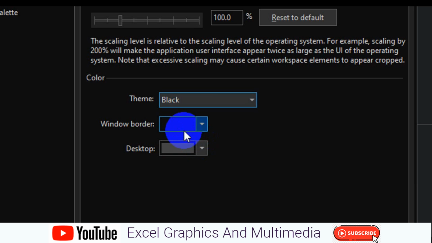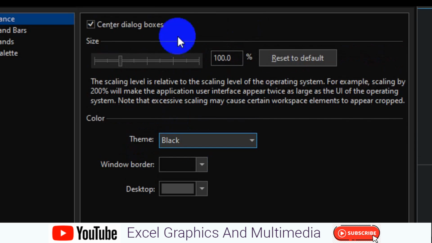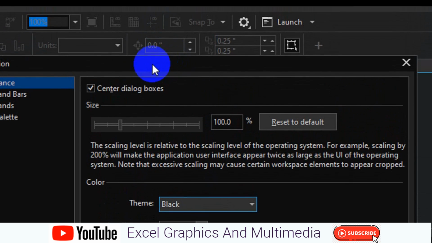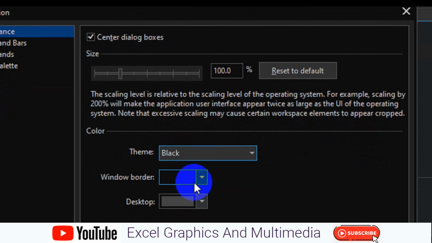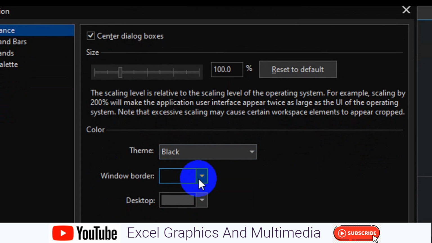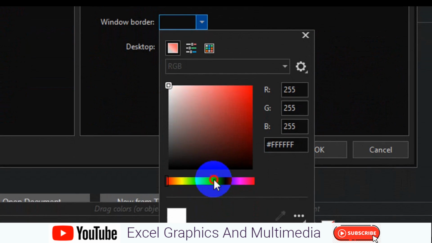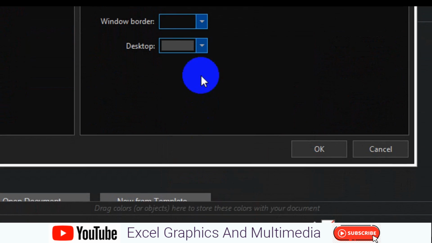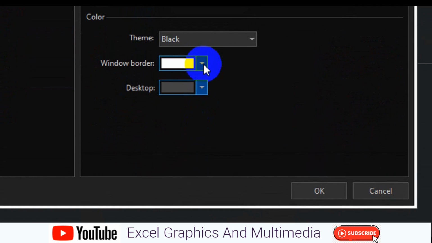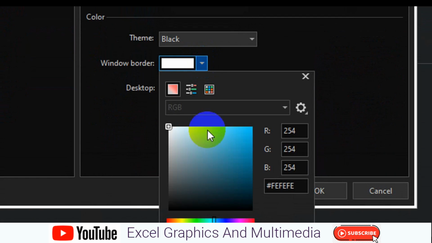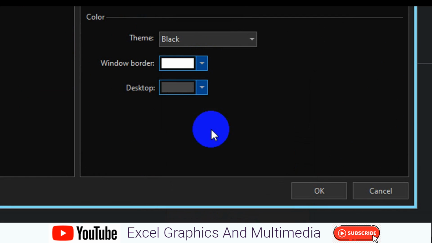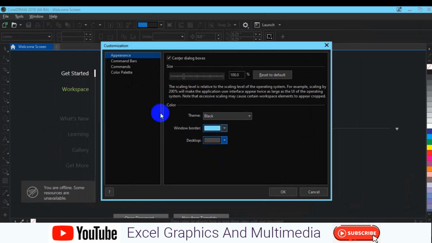Another thing is that you can work on the border. What I mean by border is the kind of color you can have at the top of the workspace interface in Corel 2019. To work on the color border, you have to click on here. When you click on here, you're going to see different types of color that you can use. So you can begin to play around with the color based on your choice. You can choose any type of color you would like to have in your border in the Corel workspace. So you can see it right here.